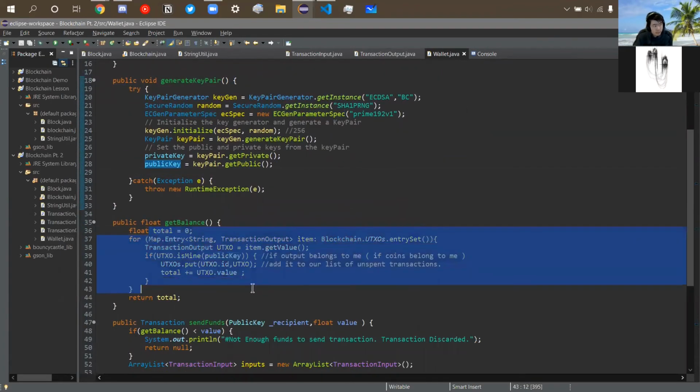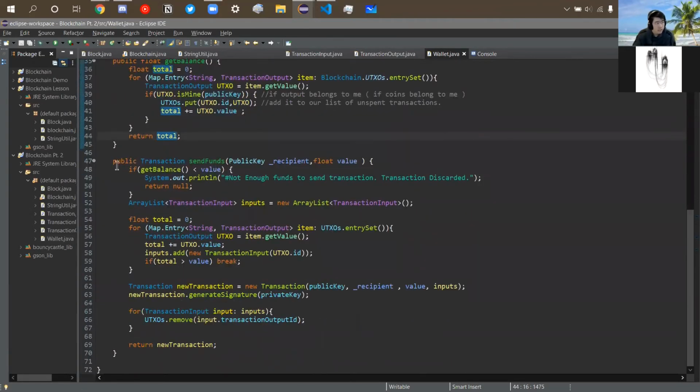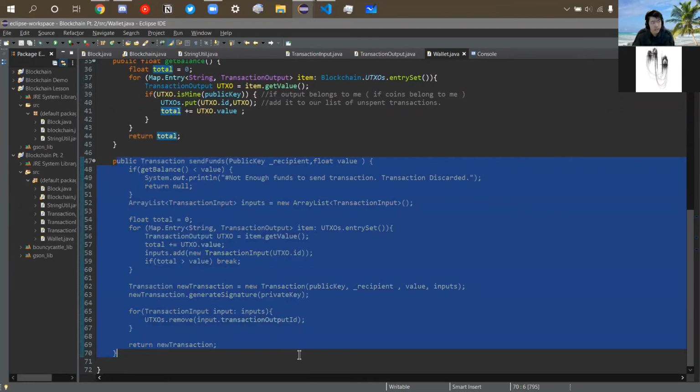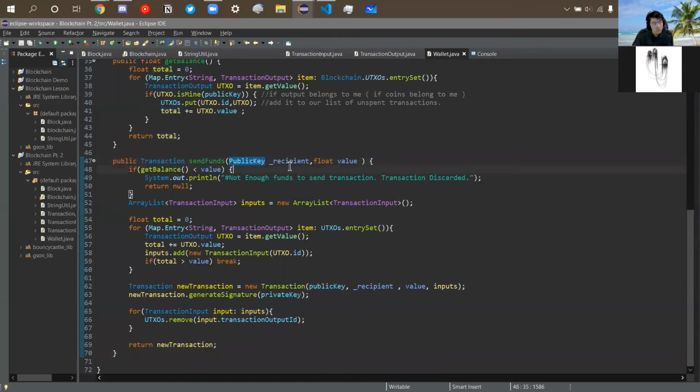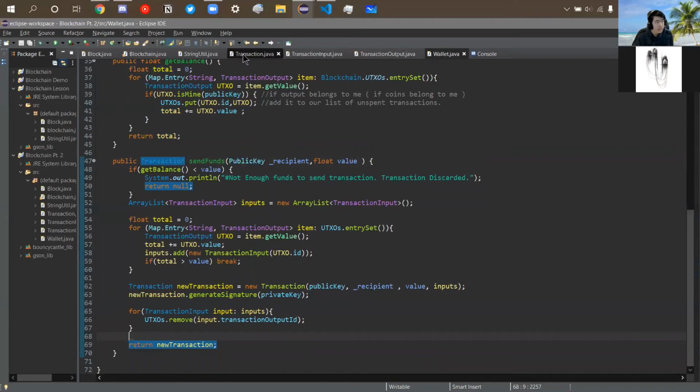And then this gets your balance, right? It just loops through that hash map we had earlier, totals up your balance, and returns it. And this is the transaction function with send transactions. It takes in two parameters, your recipient and the float value, so who you're sending the money to and how much you're sending. Then it does some checking to make sure you have enough funds. If you don't have enough funds, it'll send you this error message. If you do, it will start sending it over using the transaction class.